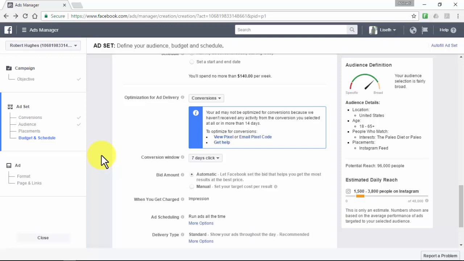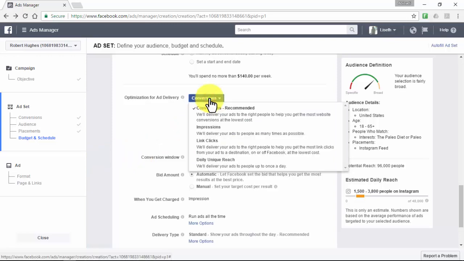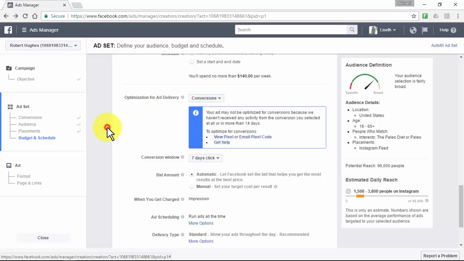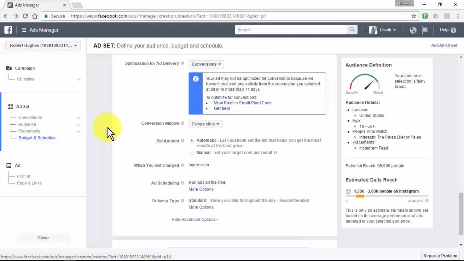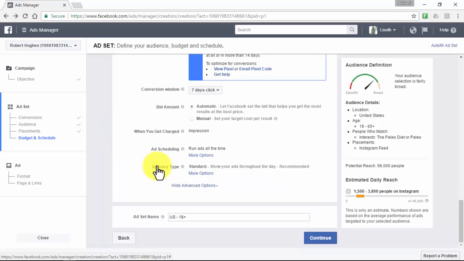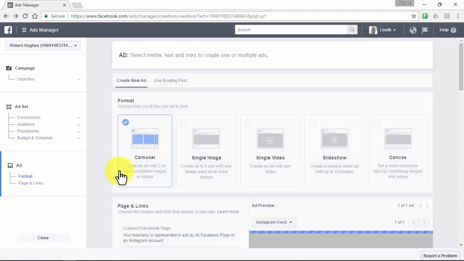Click on Show Advanced Options and customize the optimization for ad delivery. That can be conversions, impressions, link clicks, or daily unique reach. Now, edit your conversions window, bid amount, when you get charged, ad scheduling, and delivery type. On your right, you can see the audience definition and estimated daily reach. Once you've finished giving your ad set a name, click on Continue.